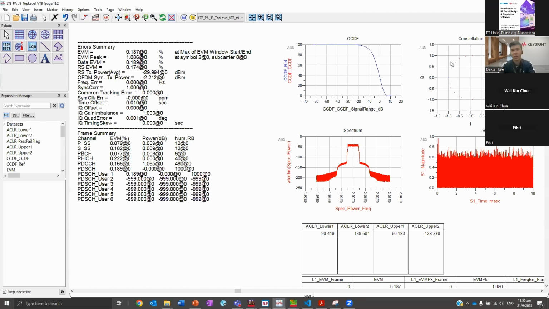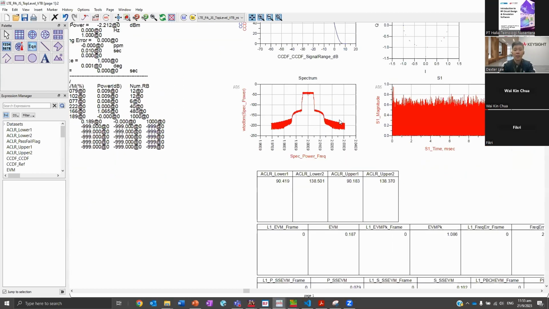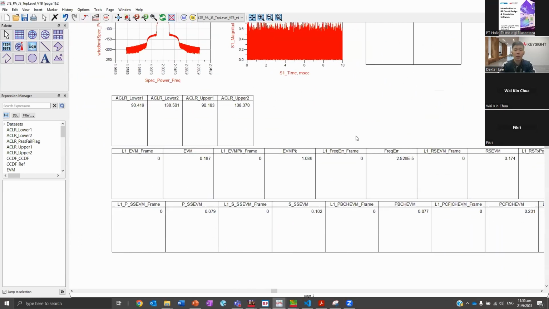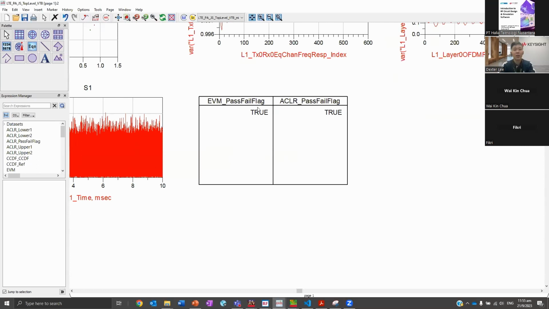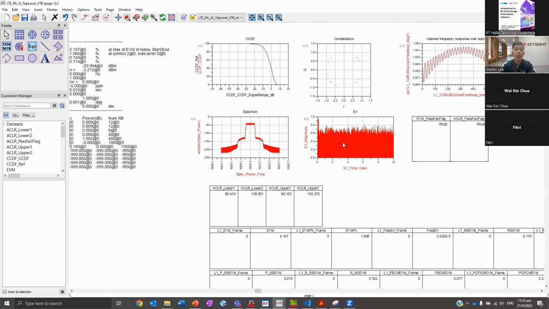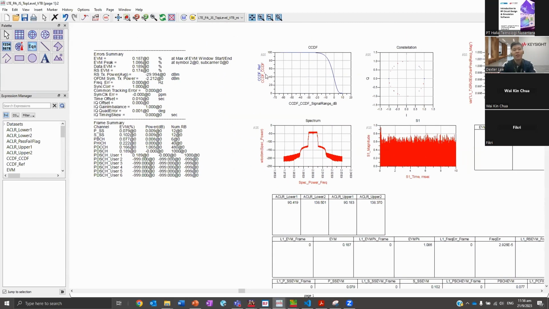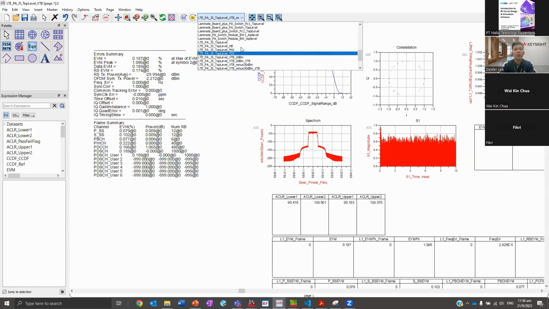So the EVM still looks okay. The constellation still looks clean. The ACLR looks okay as well. The EVM looks all good. Okay. We also have EVM pass fail flag. All right. So you can see that the EVM and the ACLR does pass the 3GPP standard here. Okay. So what will happen if I drive it to 0 dBm?